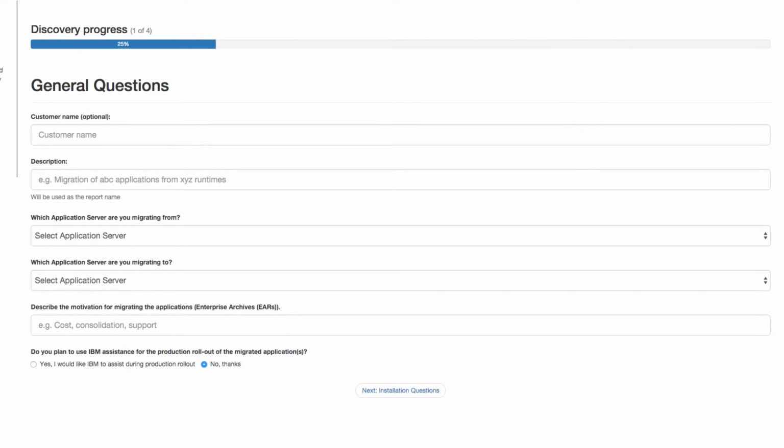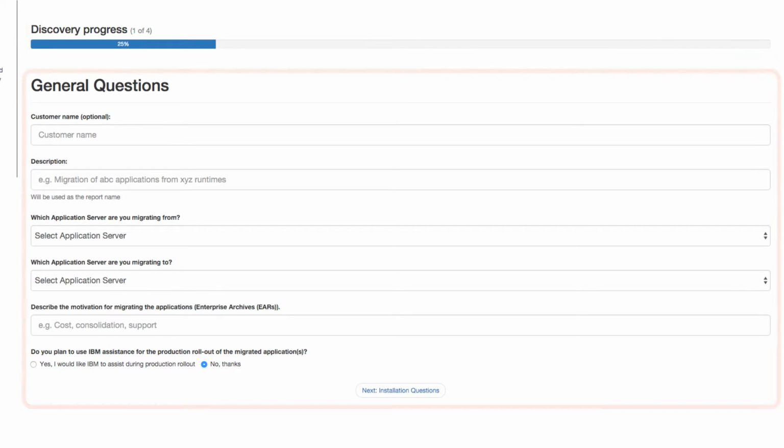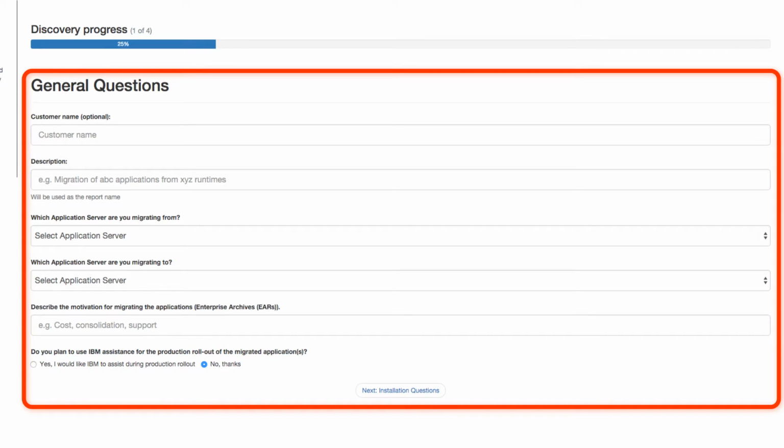On the right is the main questionnaire form for the discovery. At the top is a progress bar showing you how far along you are with the questionnaire. Below that is the first set of general questions. I'll use some dummy values here.